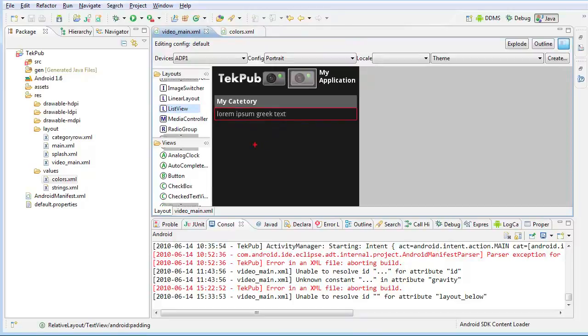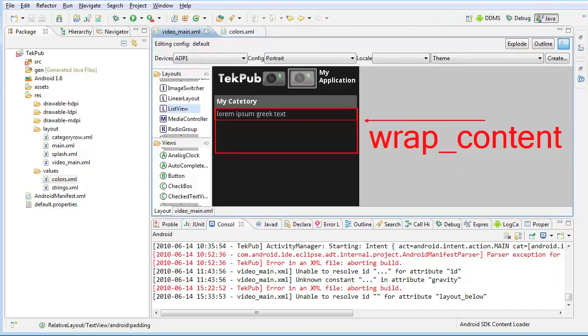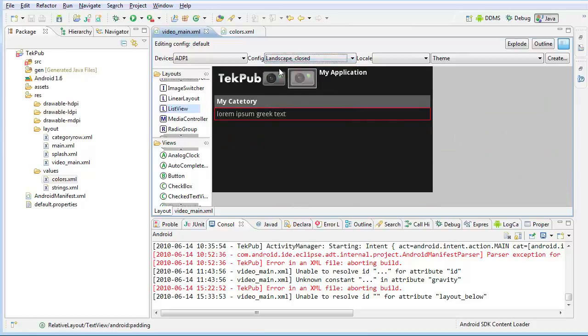Now as our text grows, this will actually grow larger because we have the height set to wrap content. The width will always be fill parent, so everything will always stay as wide as the parent is. So if we rotate the phone, which we can do right now inside of here, we'll go to landscape. You see how this view stayed as wide as it could, so it went to the entire parent. Now for the height, it's only taking up what it needs, so it's wrapping the content.